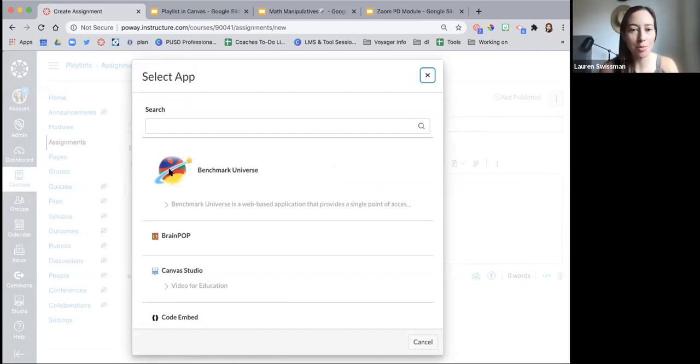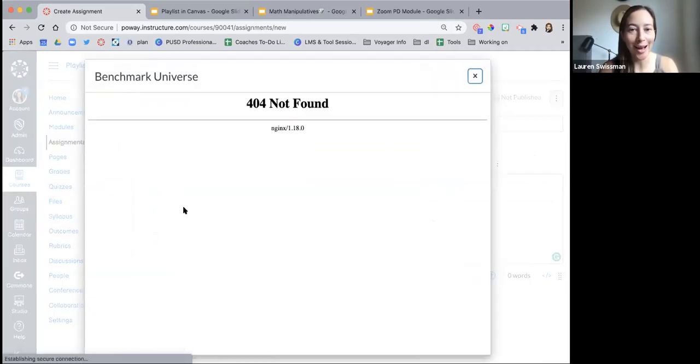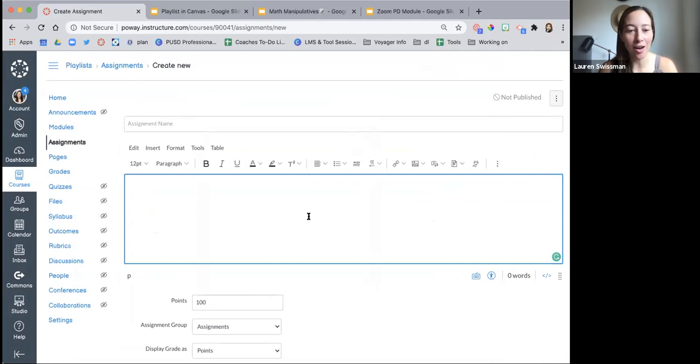And you can see here, Benchmark is here. We are working on it. It's just, we haven't gotten there yet. So we got that first step in there. Benchmark is in there and we are working on integrating all of these tools.